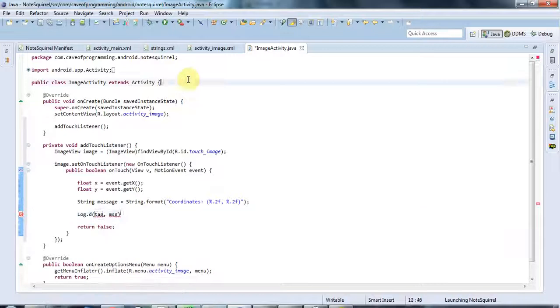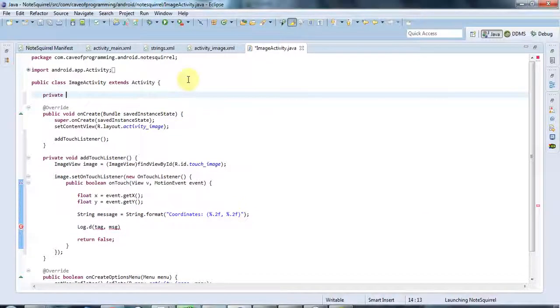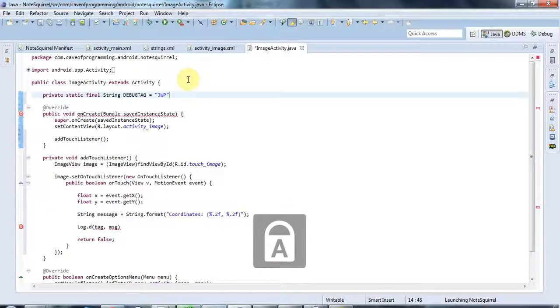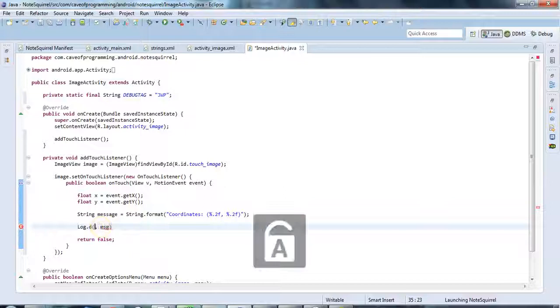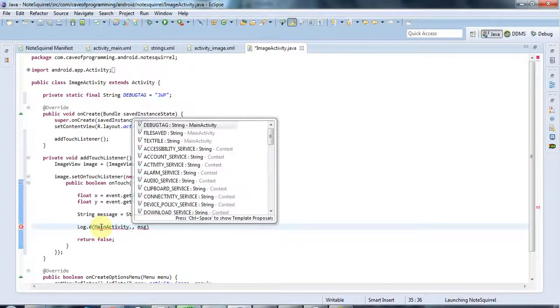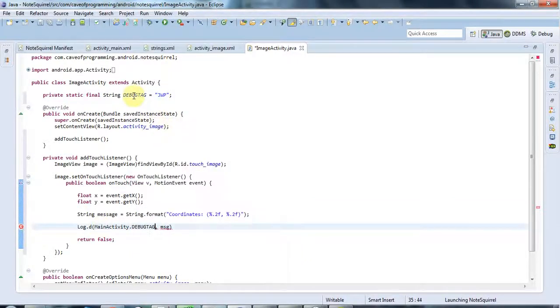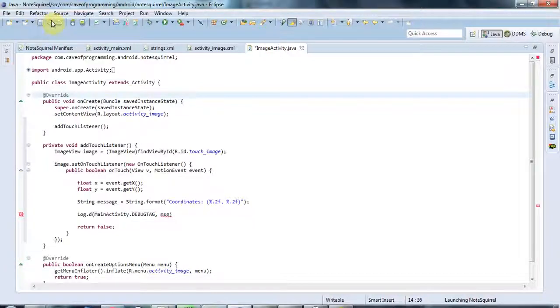and I'll create a tag up here for debugging. I'll say private static final String DEBUG_TAG equals, and I'll set that equal to my initials, which is what I did before. Or in fact, I think I already have one of these in the main activity. So if I have MainActivity here, and I think it's public, then I can use the debug tag from that, which actually probably makes more sense. So let's do that. And I'll output my message here showing the coordinates.